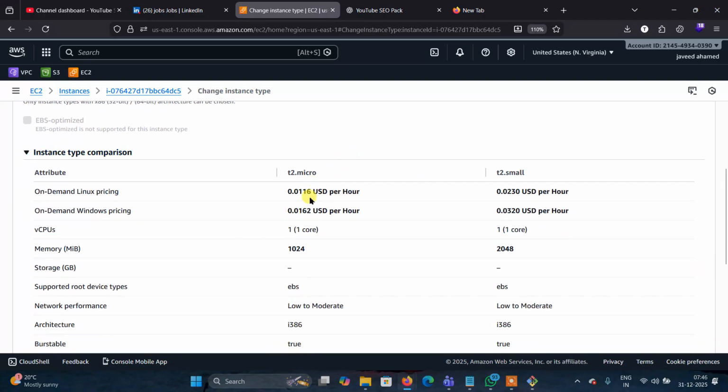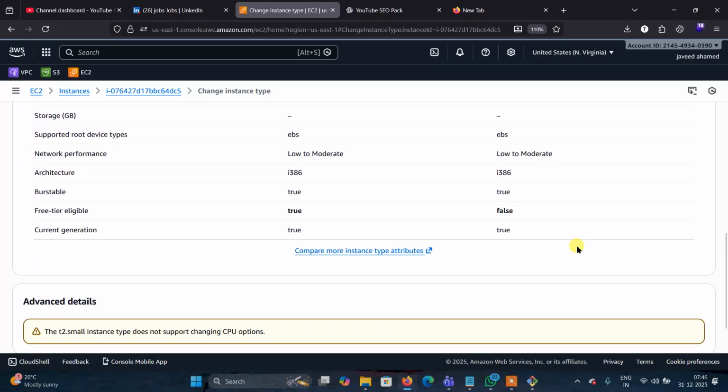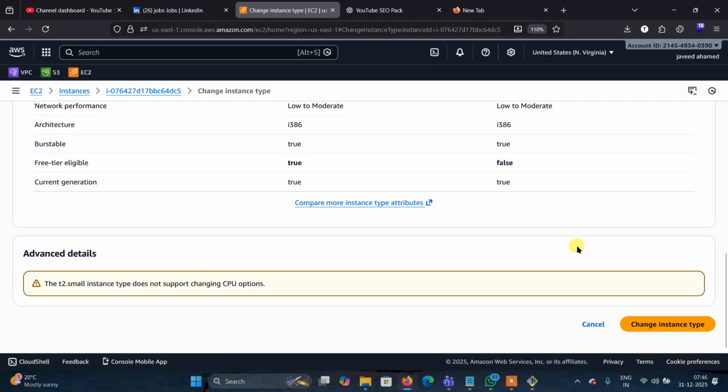The previous T2 micro, this is the pricing, and the T2 small, this is the pricing. This is having $0.023. The previous one has one CPU, this one also has one CPU. The previous one has 1 GB RAM, now this has 2 GB RAM. So you can check according to requirement. I just selected the next level only because of the pricing. If you select a huge amount of RAM and processor, it will unnecessarily generate a huge bill.